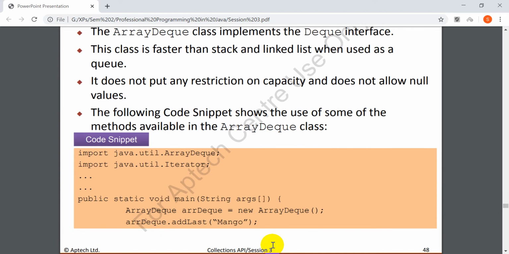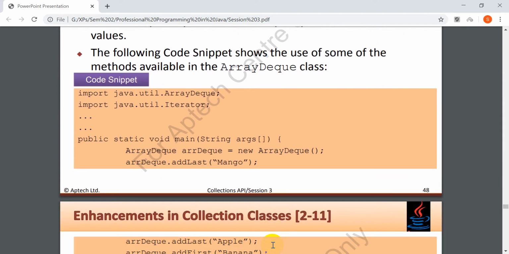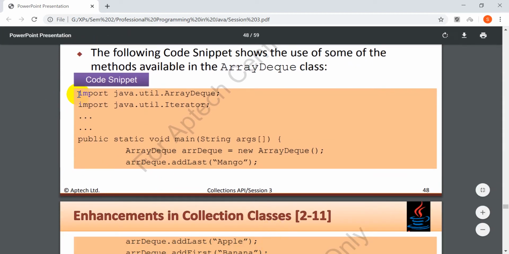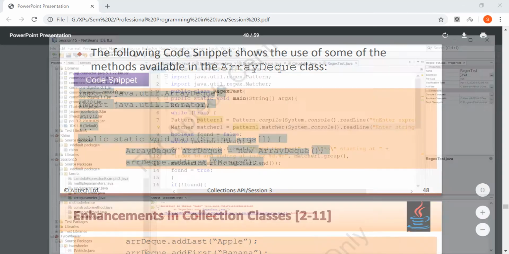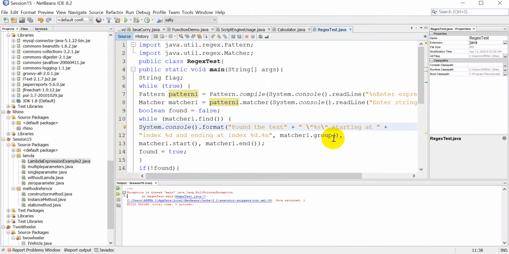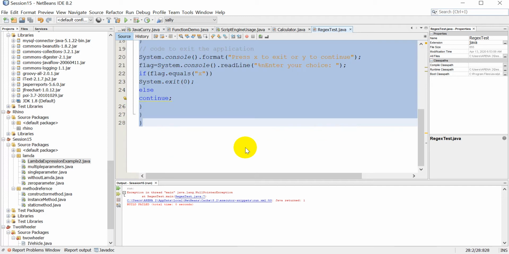So let's run this program and see. You copy it, Control C, open your NetBeans, Control A, Control V.